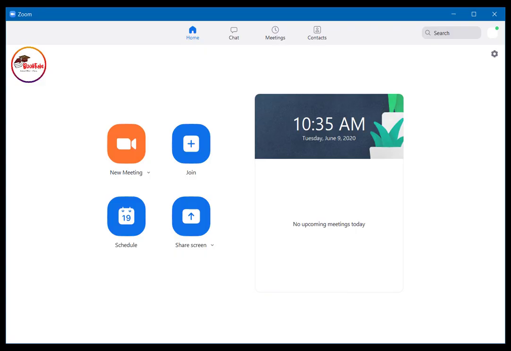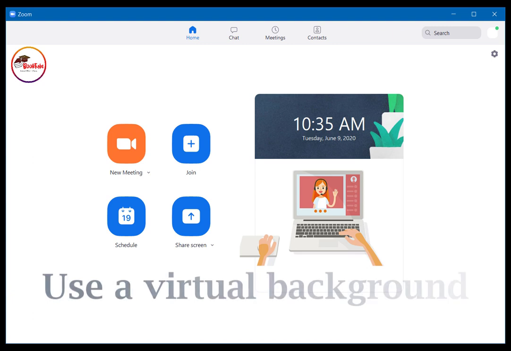The third one is use a virtual background. If you don't want your participants to see the inside of your apartment during a Zoom meeting, consider using a virtual background. The feature works best if you have a green screen. You can select an image or video and set it as your background with just a few clicks.